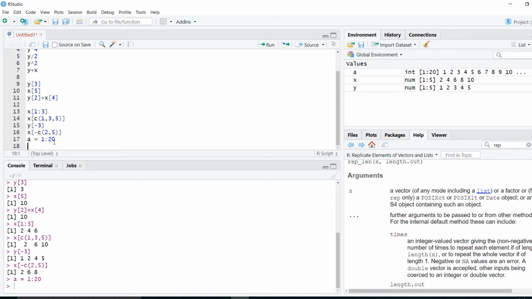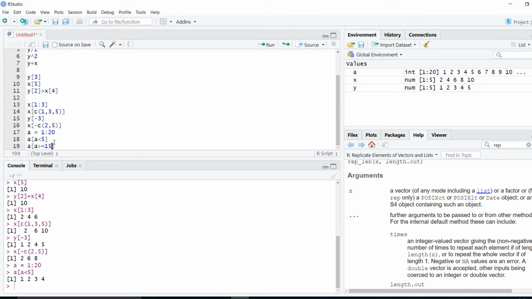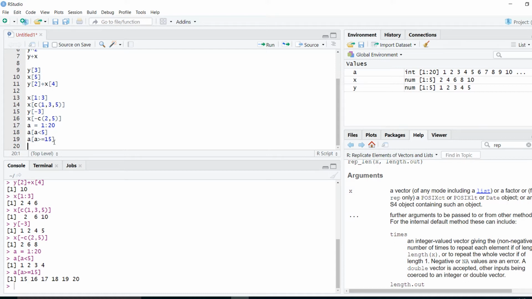So I can say I want a values such that a is less than 5. And you can see we have 1, 2, 3, 4. I can have a such that a is greater or equal to 15. If I say greater or equal to, this is how we will write it, greater sign and then equal to sign. Similarly, less than equal to as well. And it is 15, 16, 17, 18, 19 and 20.